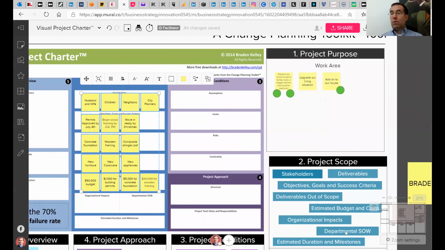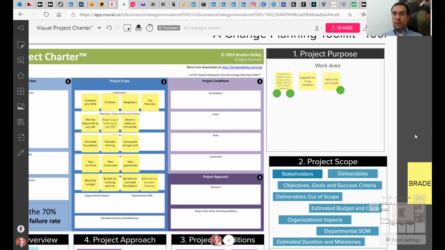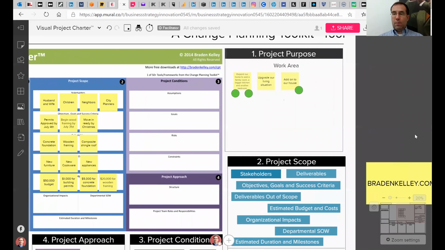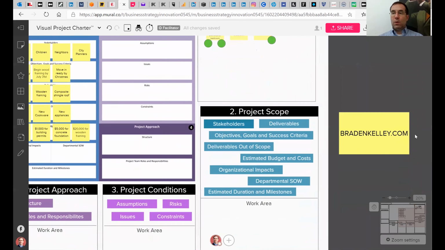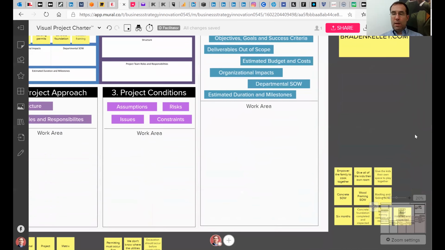Just want to speak to that real quickly. What that's all about is that when you're pursuing a project where other departments are going to be involved, then this is the area where you capture just exactly what you want those other groups to do. What are your expectations of them? What is their piece of the puzzle? And then you can turn that into a statement of work for those involved departments. And so again, on bradenkelly.com is where you can download the Visual Project Charter for free.